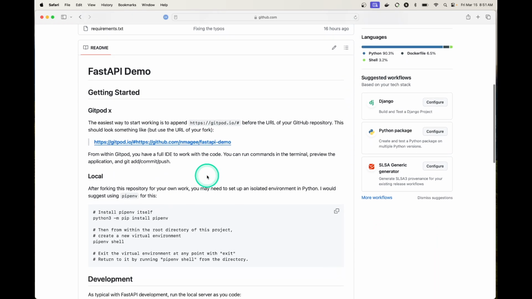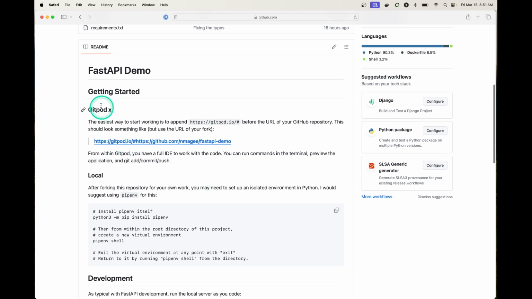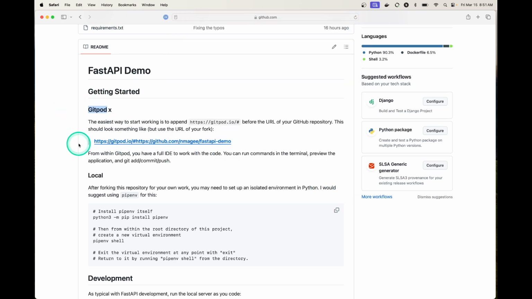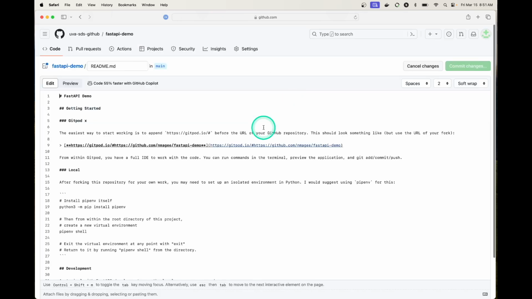And you'll notice as you read the documentation that as you want to work with Gitpod, all you need to do is take the URL up top, this URL, and you want to append before it gitpod.io/pound. So I don't want to use this link because this is Neil's link. In fact, I might go edit this page. That would be actually really helpful.